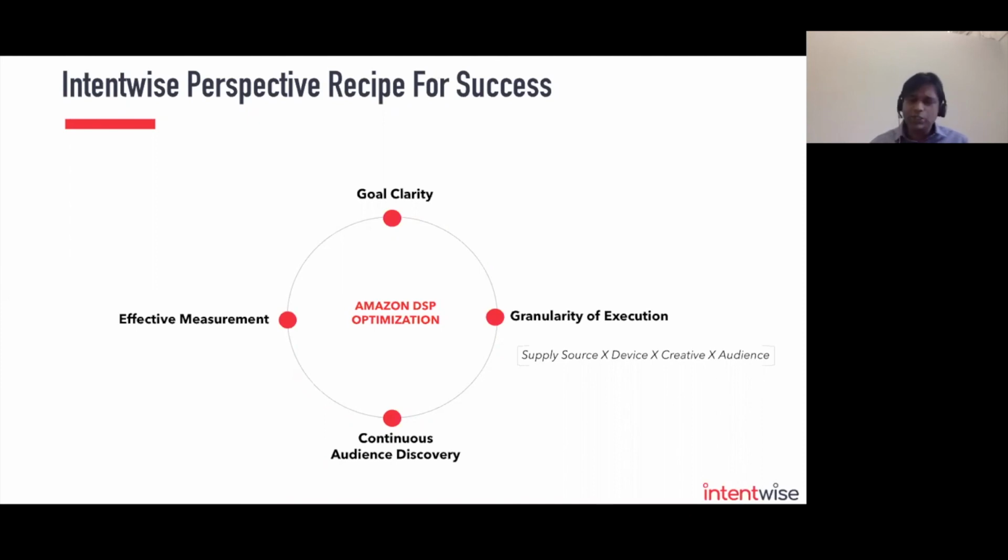Third component is continuous discovery. I guarantee you, I don't think anyone can come in and define a future success story of what combination of audiences will make sense for you. Part of this is a discovery process. A part of this will change with the products you're trying to promote. So I think audience discovery is a continuous process.